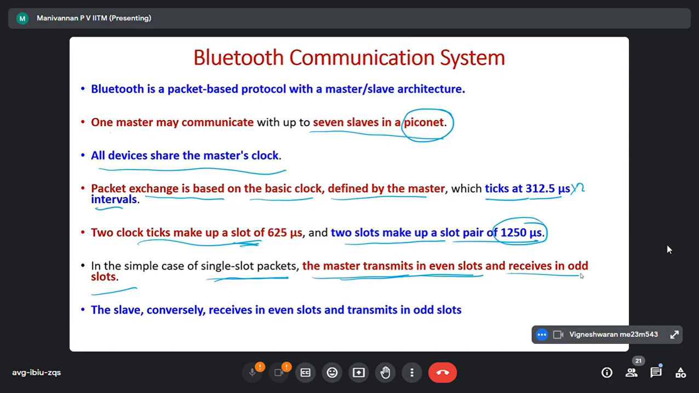In slot zero the master transmits, in slot 1 the slave sends the data. Then again in slot 2 the master sends, like that. Correct? We can say the master transmits in even slots and receives in odd slots. The slave conversely receives in even slots and transmits in odd slots. You can see that the master is transmitting and the slave receives, then the slave transmits and the master receives, but they do so in alternate slots.